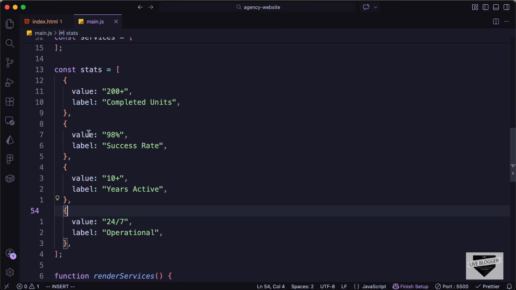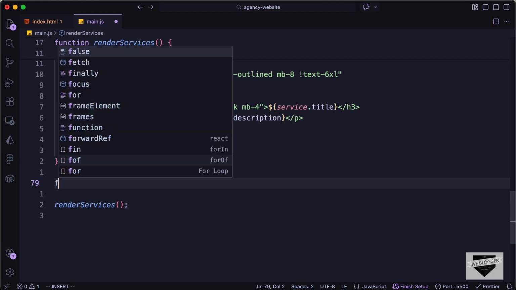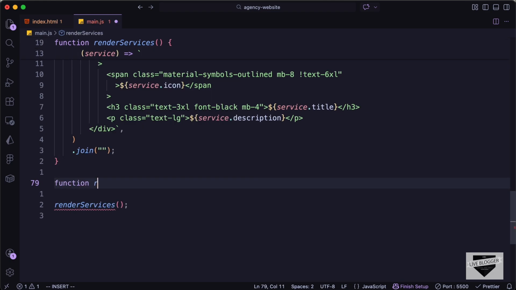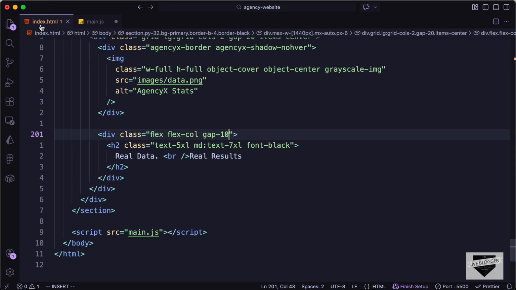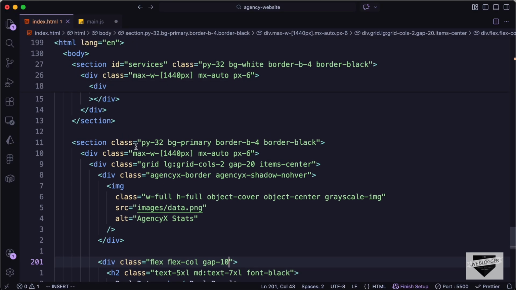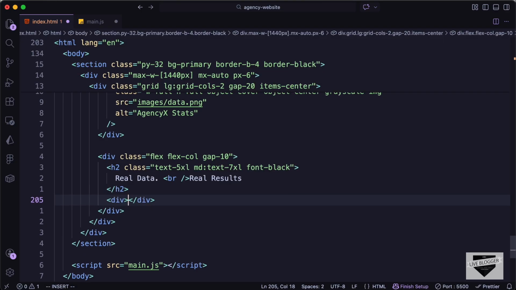Now let's create a function to render this. So here, let's create a function called renderStats. And in this, first of all, we need to get the container. So for this container, let's add an ID. So below this h2, let's create a new division for the container. And let's type id equals, let's set it to stats-container.